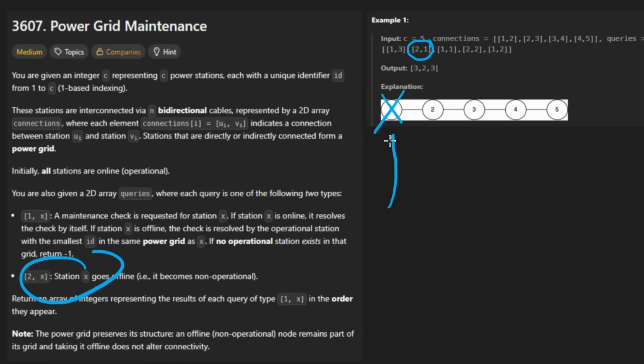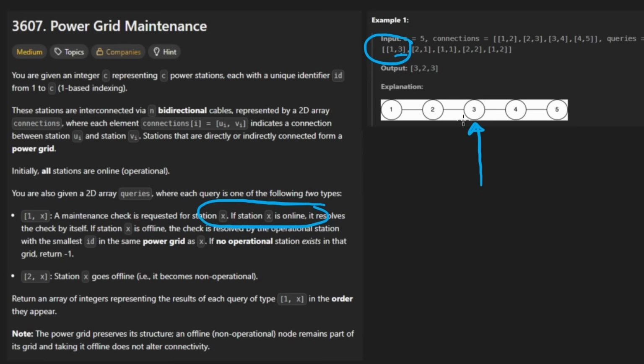That doesn't mean the node doesn't exist anymore. It just means it's not online anymore. When we do that type of query, we don't do anything. We don't need to return any sort of result. But when we have the first type of query over here, 1, 3, then what we want to do is go to the node 3, and we want to ask the question, is 3 online? Because if it is, then the answer to this query is going to be 3. And in this case, it is online. So that's why you see in the output, the first value is 3. So we answered that query with a 3 value.